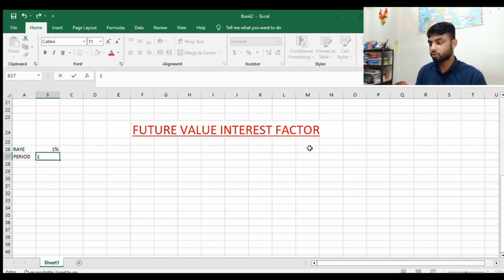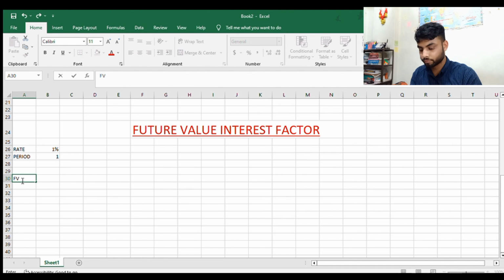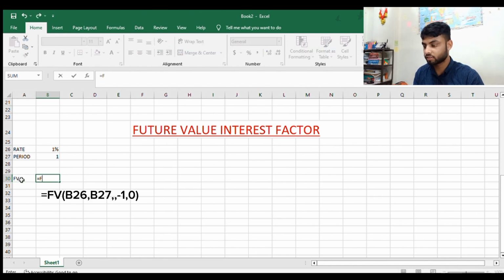For this, we can calculate first the future value interest factor. For this, type FV and then enter the formula. Start the bracket, then insert the interest rate, then number of period 1, then minus 1 because it is the cash outflow present value, then type 0 because it is the end of the period, then close the bracket and enter.